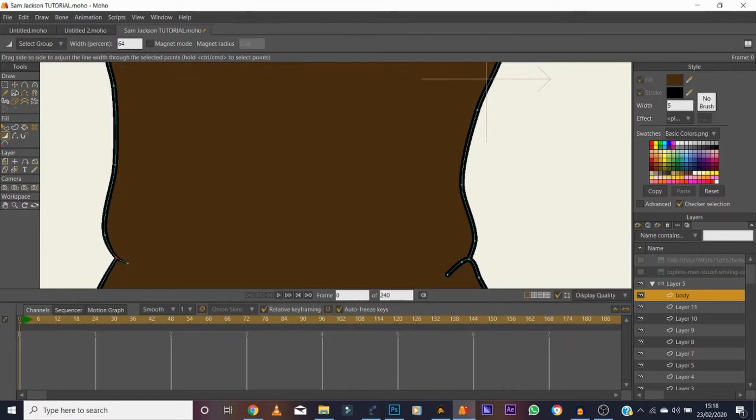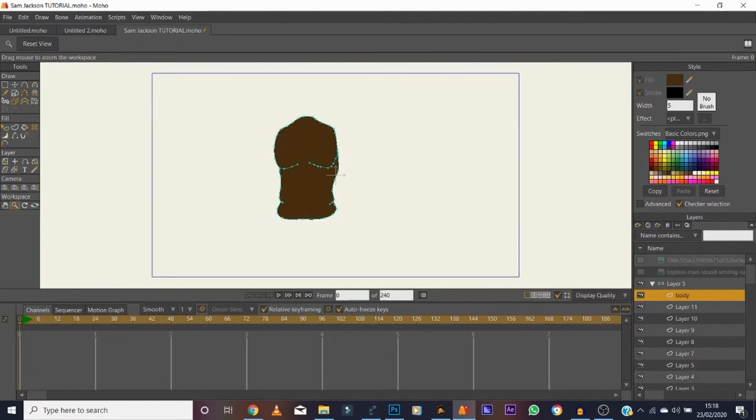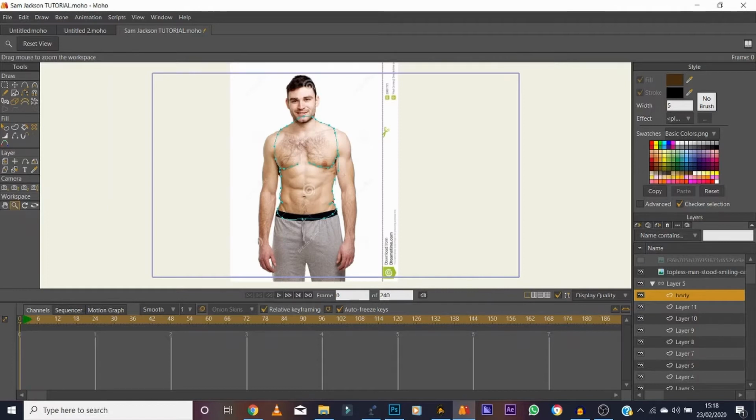Scale that down, scale that bit down slightly, scale that down, scale that down slightly, scale that down slightly as well. Reset view and we're back in business. Right, make that visible again.